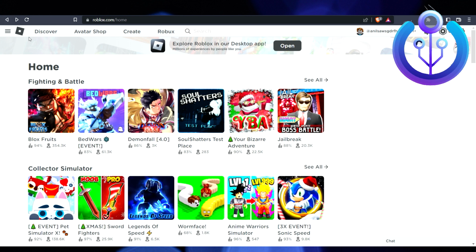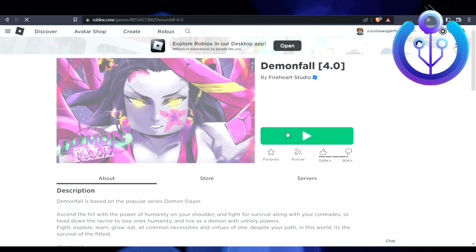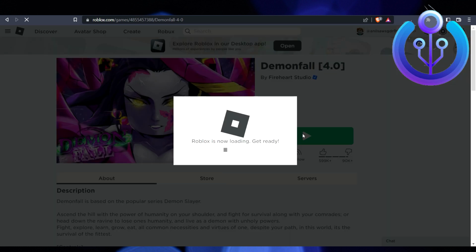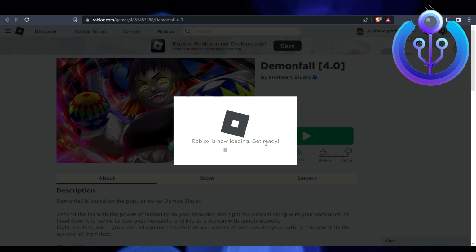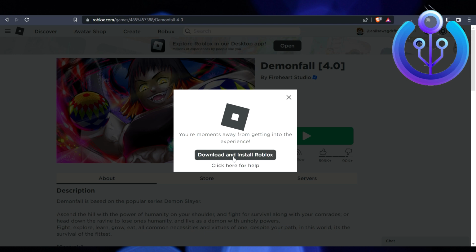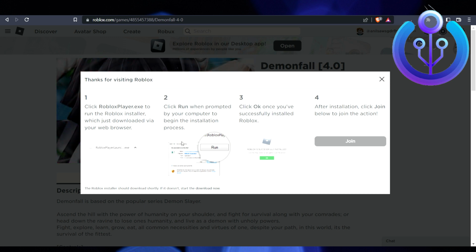After that, just come to the roblox.com website and click on any game. Let's say if I click here, you can see this green play icon, and it will say Roblox is now loading, get ready, okay? And here, after the uninstalling, you will see the option to download and install Roblox. So just click on here and install Roblox on your phone or laptop once again, and after that it will fix your problem, okay?